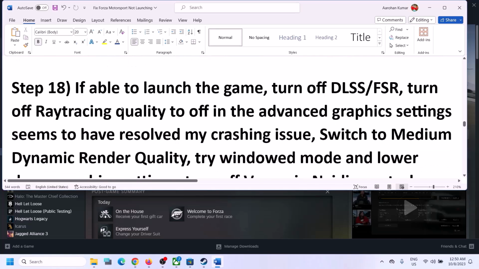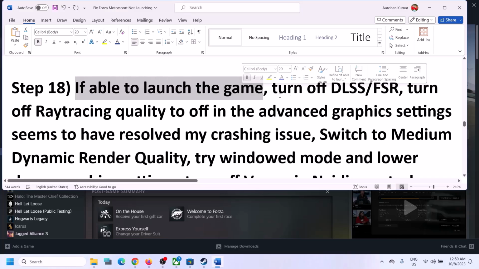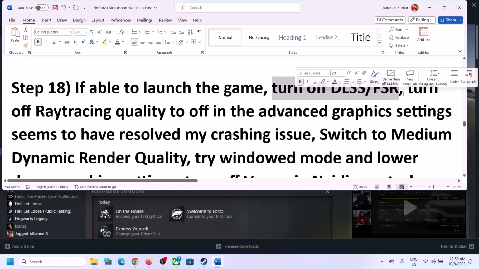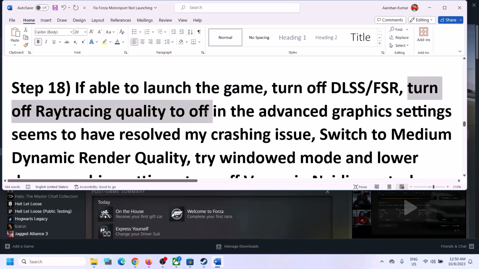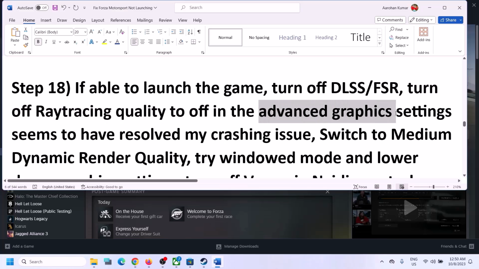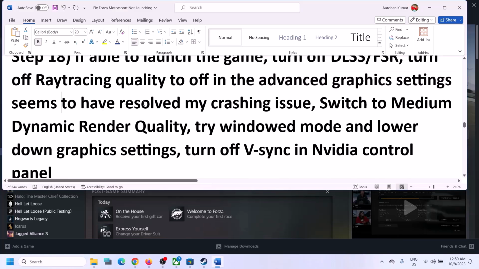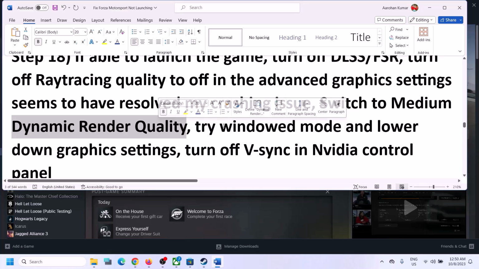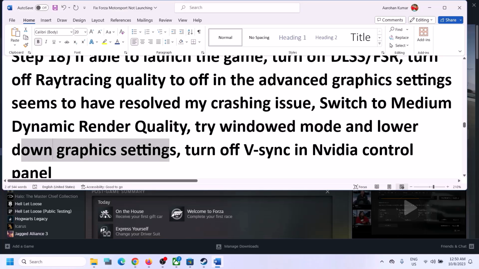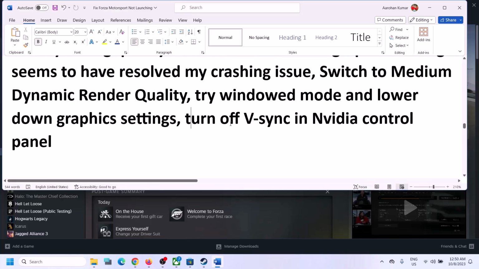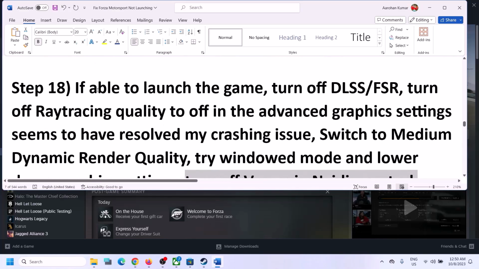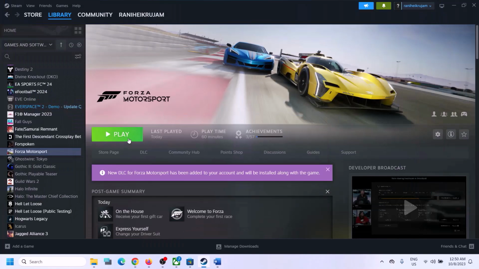Next step is, now if you are able to launch the game, turn off DLSS or FSR, turn off ray tracing quality to off in advanced graphics settings. This has worked for many players. So also switch to medium dynamic render quality. For dynamic render quality, you can switch to medium or you can even try low. Switch to window mode and lower down graphics settings. Also turn off VSync in NVIDIA control panel. So if you are able to launch the game first.